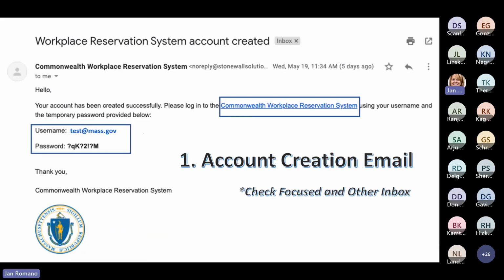First email that you're going to be receiving from the system is a very important email. We ask that you look for it in your focused as well as in your other inbox, and that will be the creation email. It will come from Commonwealth Workplace Reservation System. It will say that your account has been created. It'll give you a username. It'll also give you a temporary password. This temporary password is a password we suggest that you copy. That way, you're going to be able to paste it into the login screen shortly.